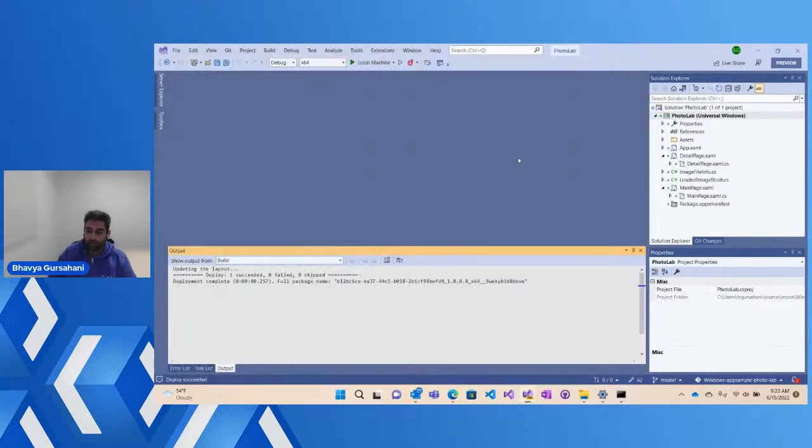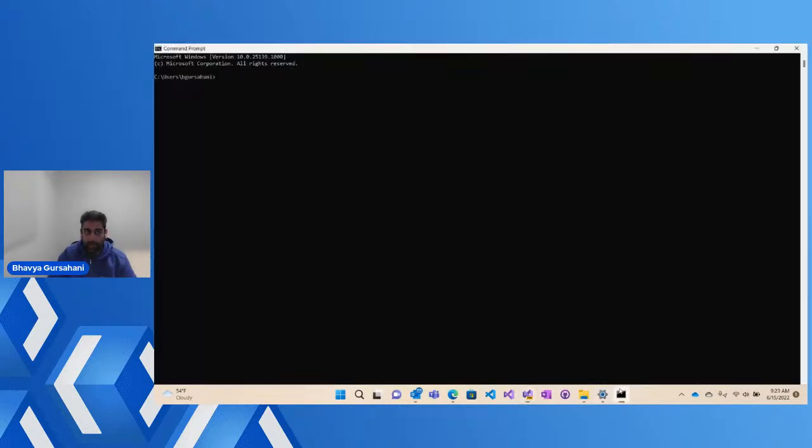So now I'm going to open up the command line and run the tool. I've already installed the tool, so I just need to run an upgrade command.